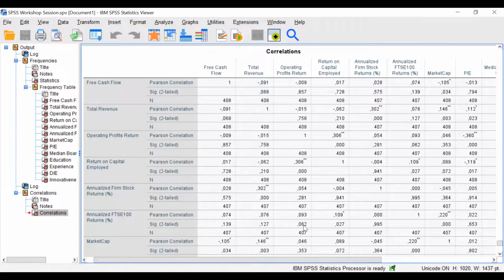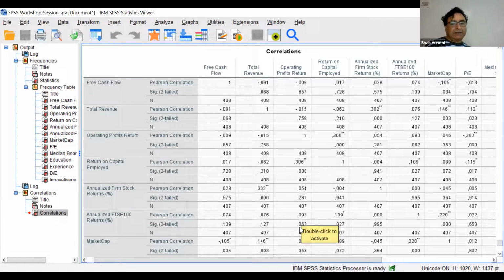Make sense? Yeah, got it. That means that data is relevant. It means the relationship between annualized market return and the operating profit return is significant. Look here, even though the value of the correlation is very, very less, still it's significant.